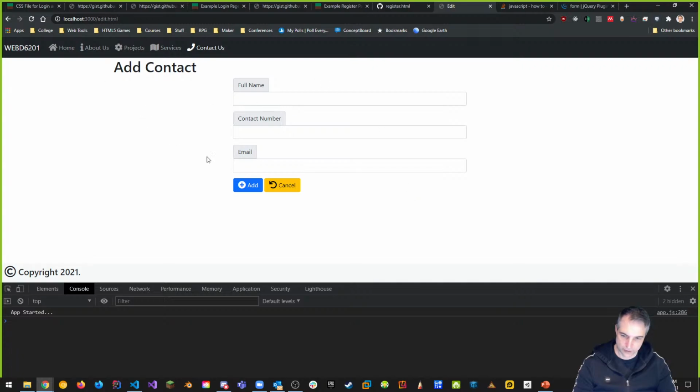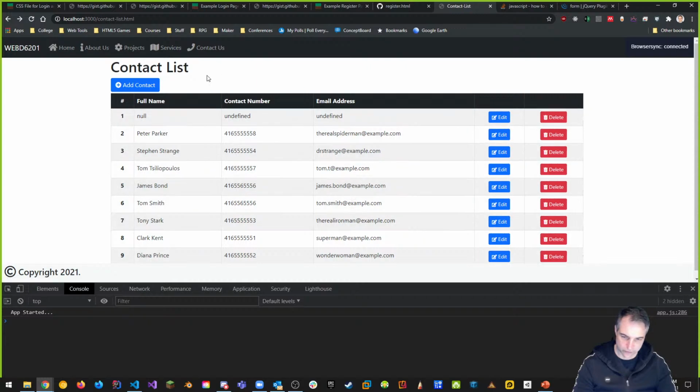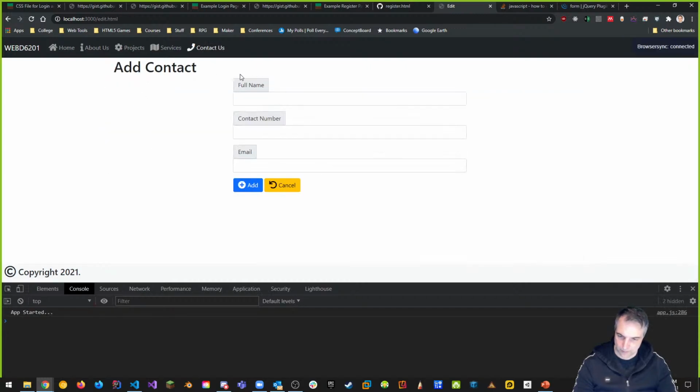If you show me this page here, the add page that says add contact, that means a lot of the work we did was good. Those are the two screenshots I need, this and this. That's good enough for me.